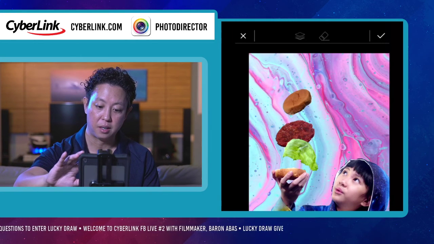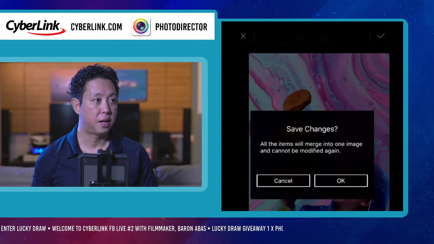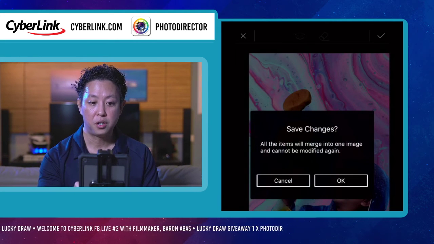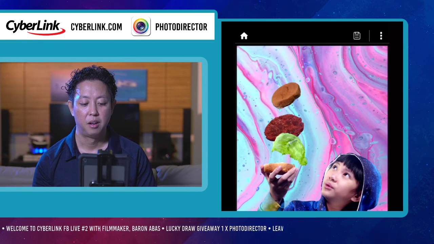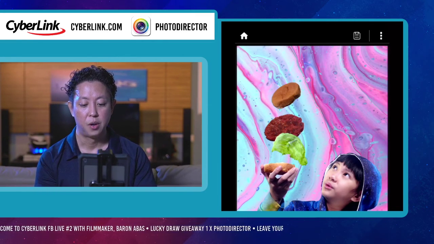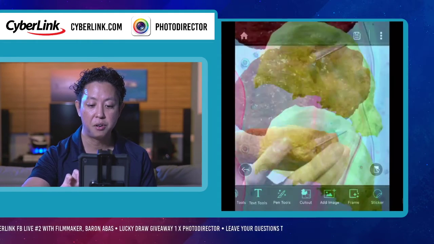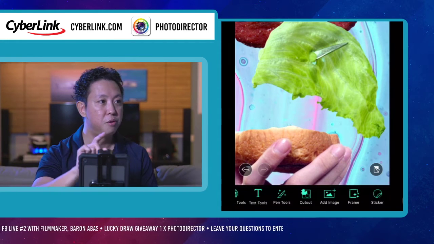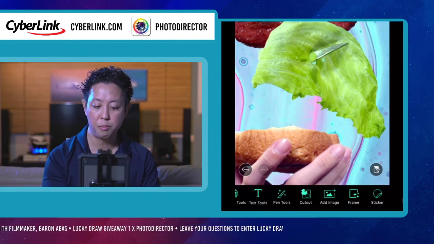So I'm going to commit to this. I'm going to click the tick mark here. It's asked me, do I want to make changes? Yes, I do. Thank you very much. Click OK. All right, so what's left? We're going to remove the fork that's left behind.